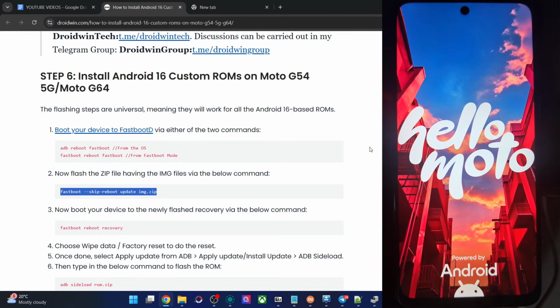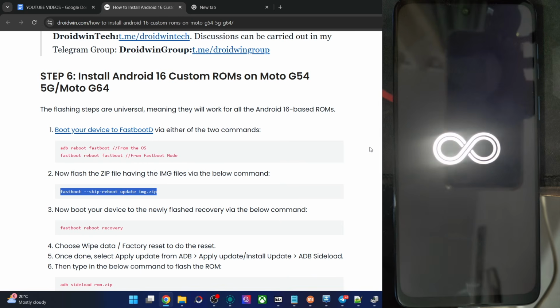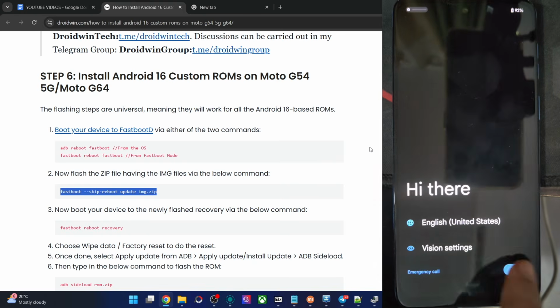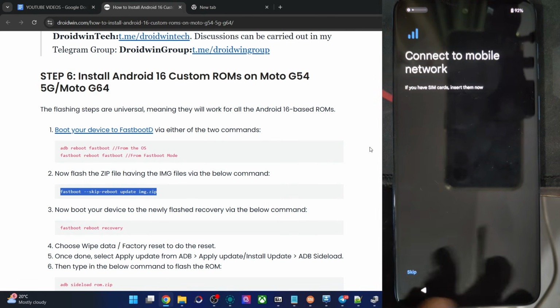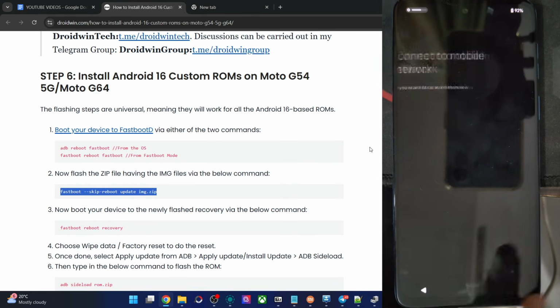And once that appears, you have to wait a few more seconds for the phone to boot to the OS. So just give me a few seconds, and you could now see we have got the boot animation. Now let's wait for a few more seconds. The ROM has now booted up. Let me skip this for now.